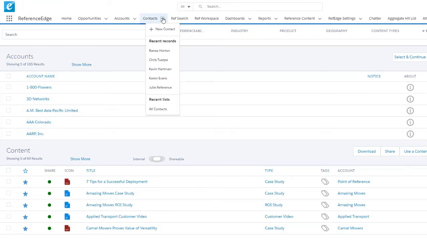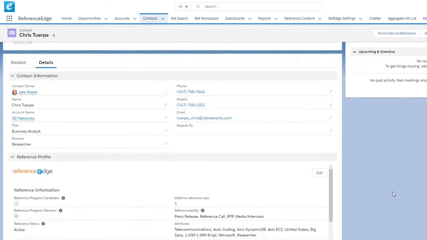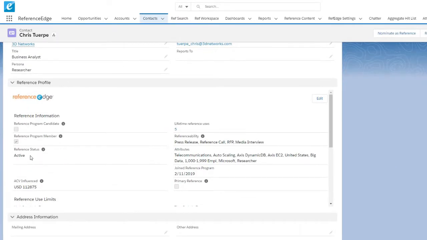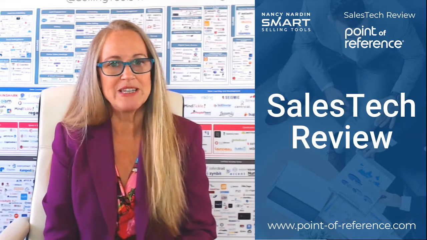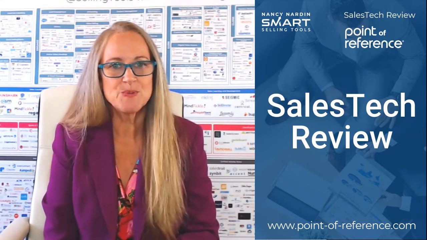Now, you can view the contact's reference profile to see their status, whether they're active or not, what types of reference activities they've agreed to do, the products they're referenceable for, along with other factors like the industry and company size.